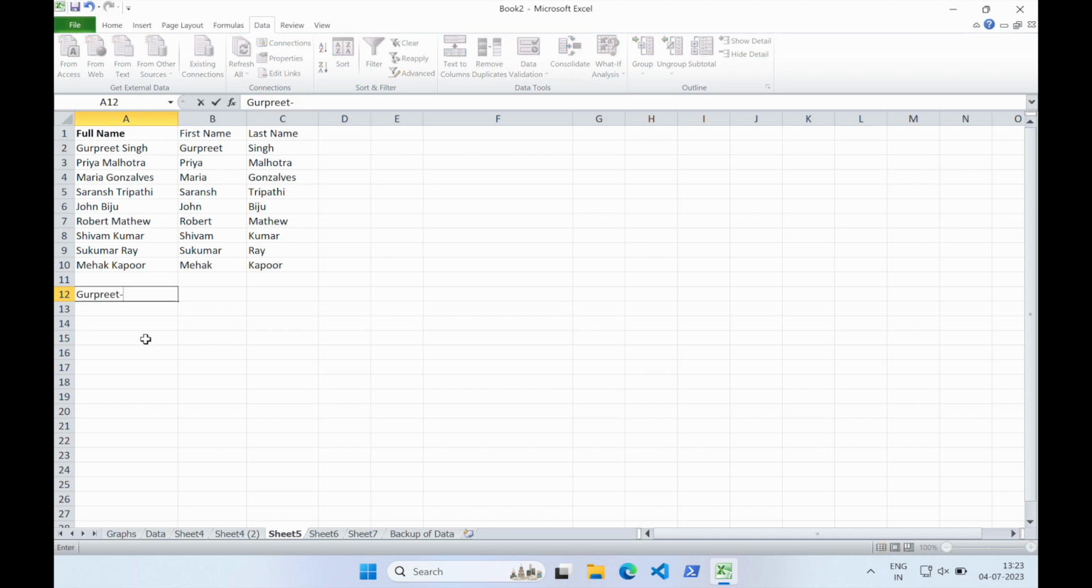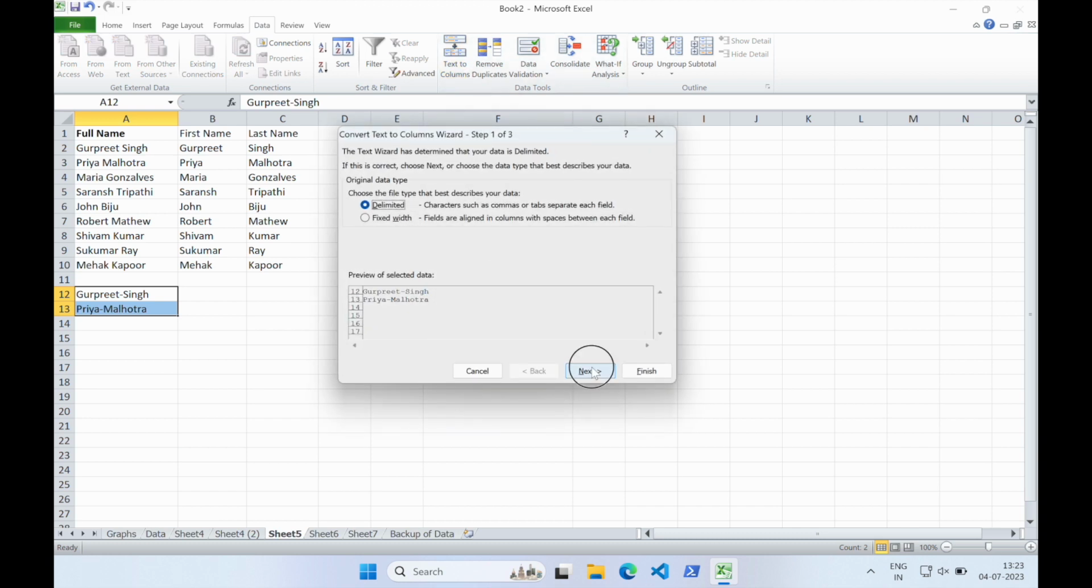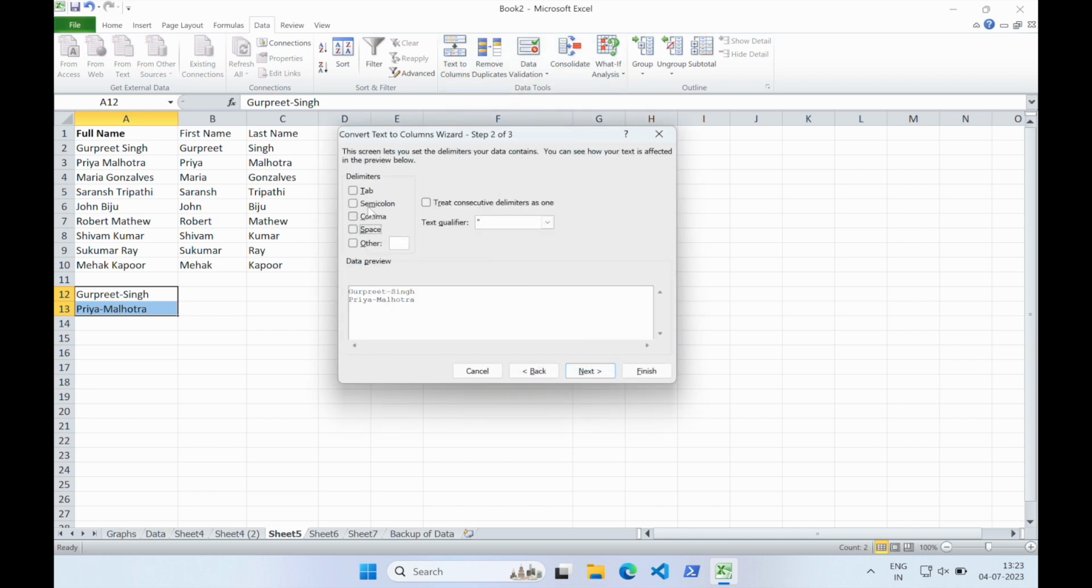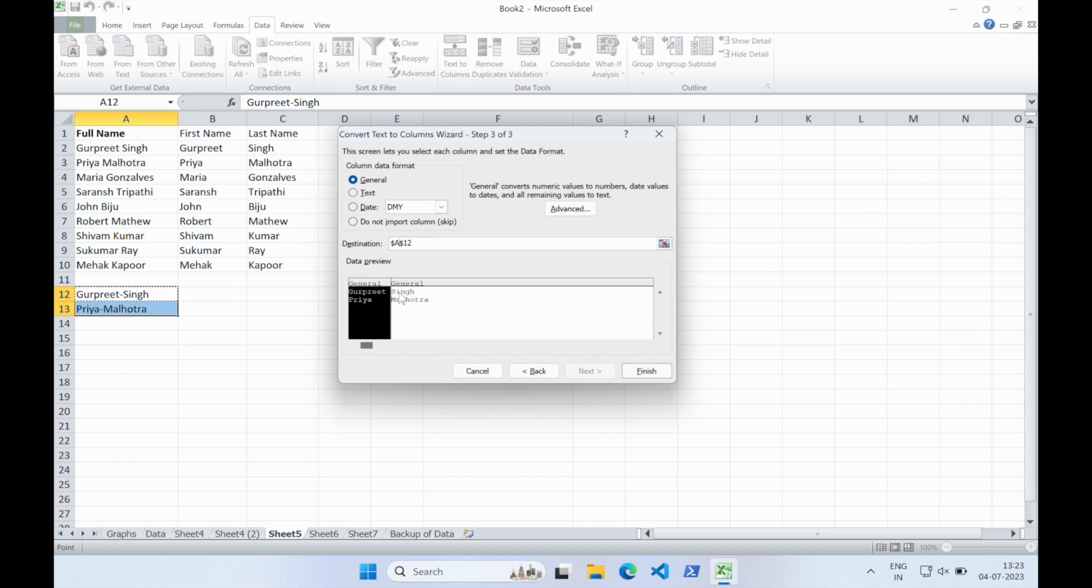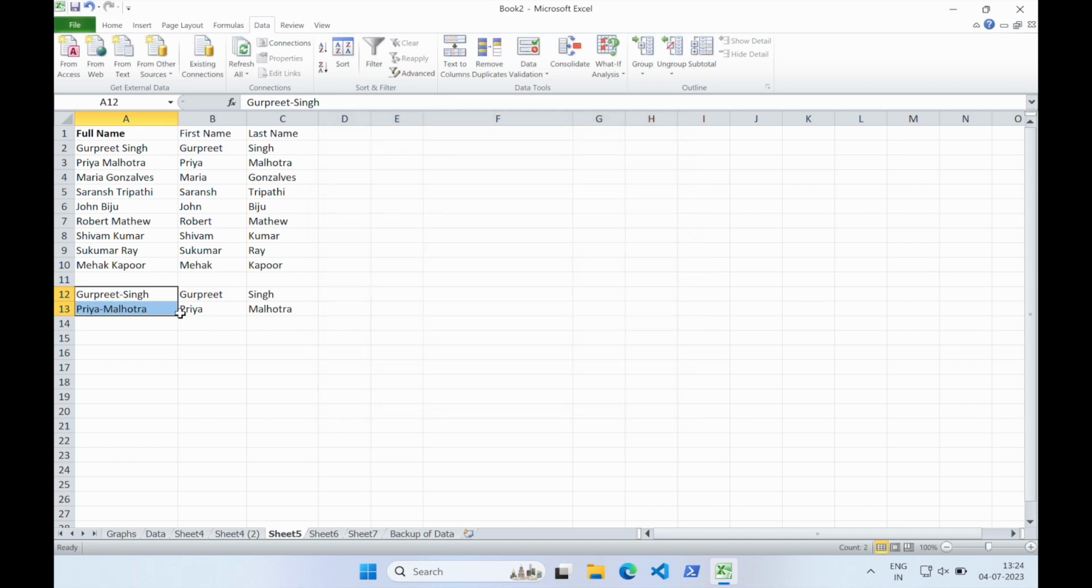I'll write Gurpreet Singh again but with a hyphen this time and Priya Malhotra again with a hyphen. I'll select these two, go to text to columns, delimited, next. Now this time there is no existing option. The existing options are tab, semicolon, comma, space. So we have to manually type. We'll go to other and put the hyphen. And you see it's separated at the hyphen. As soon as I delete this, it shows the hyphen, but when I enable it, it shows me what to do. Click next. Instead of the A column, I want it in the B column. I click finish and see, the same effect we have over here as well.